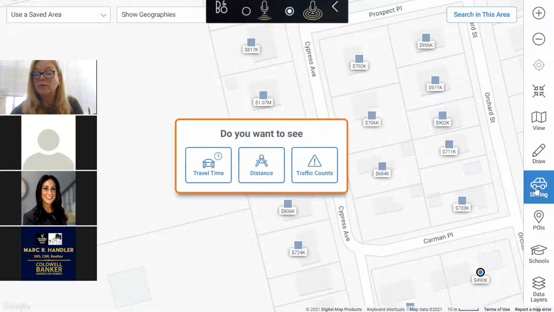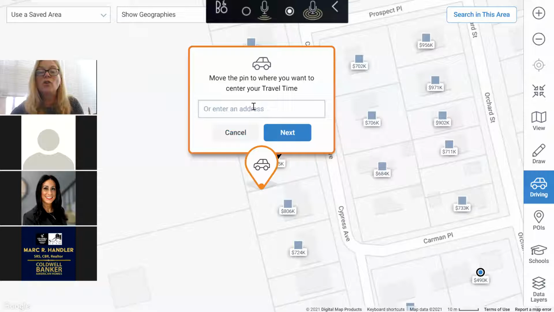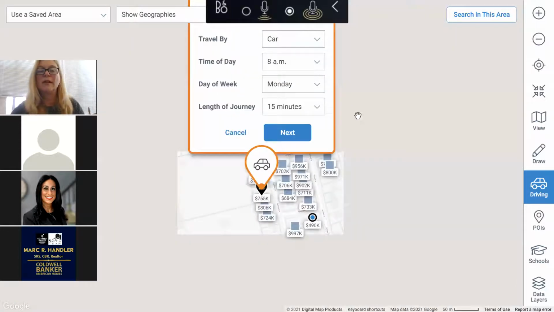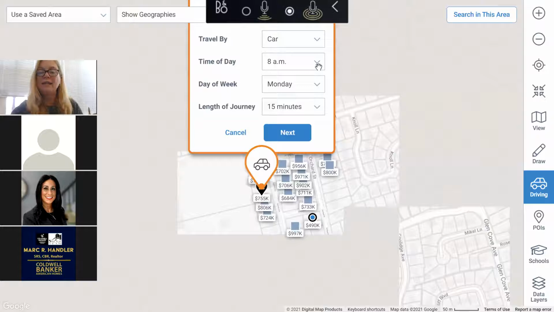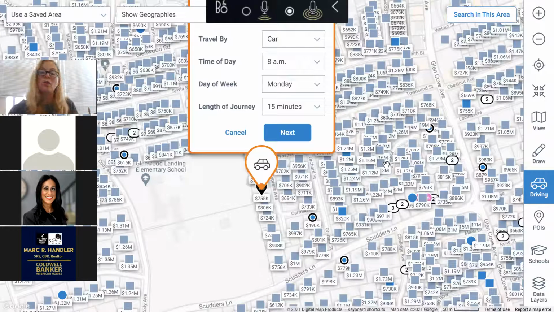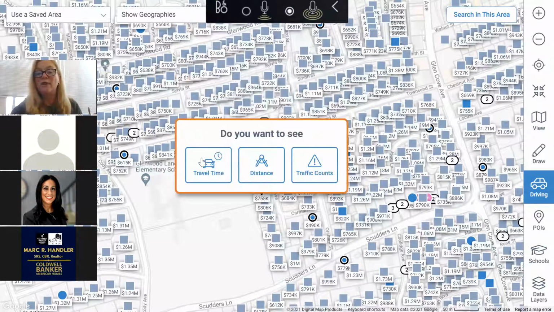It has a driving thing, so travel time. So say you want to know your travel. It knows where I am. Okay, so it's telling me that by car at 8 a.m., it's going to take me 15 minutes to get from 11 Cypress Avenue to my location. So it's a really nice thing to do. Now it just expanded that map to include all those areas. Okay, so that's the driving, and you can see under driving, you have travel time, distance, and traffic counts.